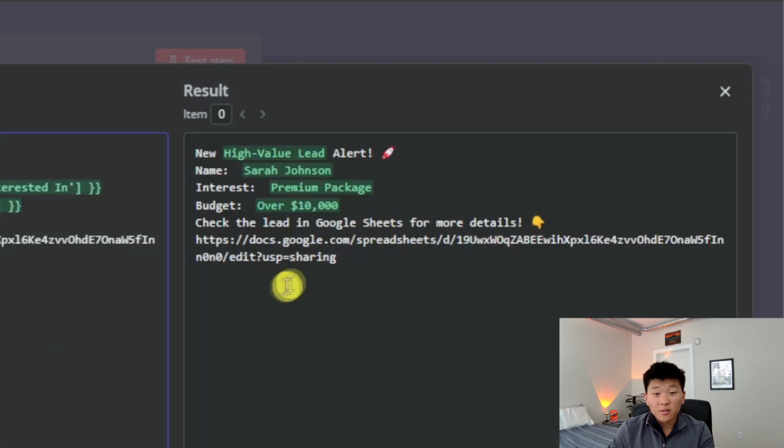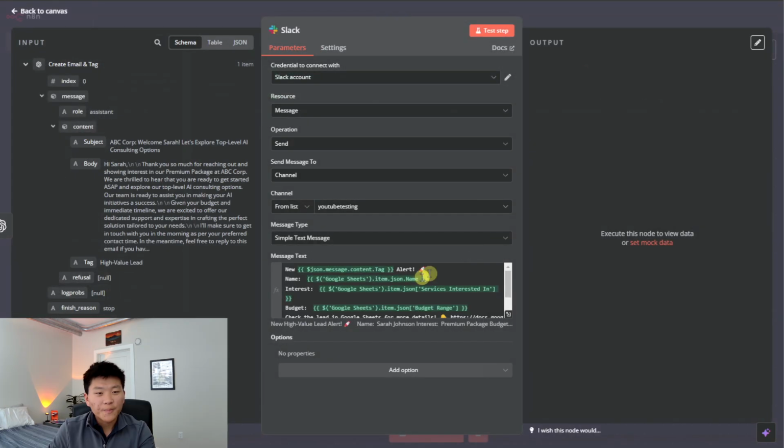variable. So as you can see over here, it's coming in as new high value lead alert. Sarah Johnson, interested in the premium package, her budget's over $10,000. And then if you need more details, you can click on this link and it will take you back to that original form response from her.